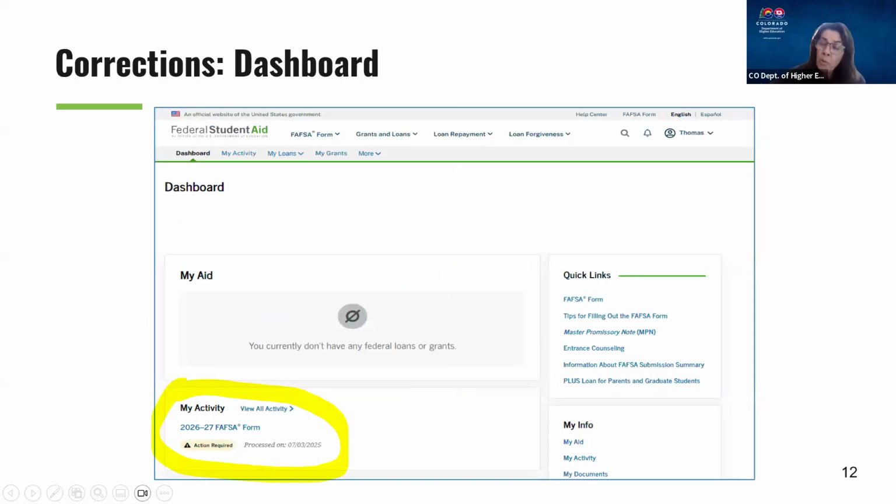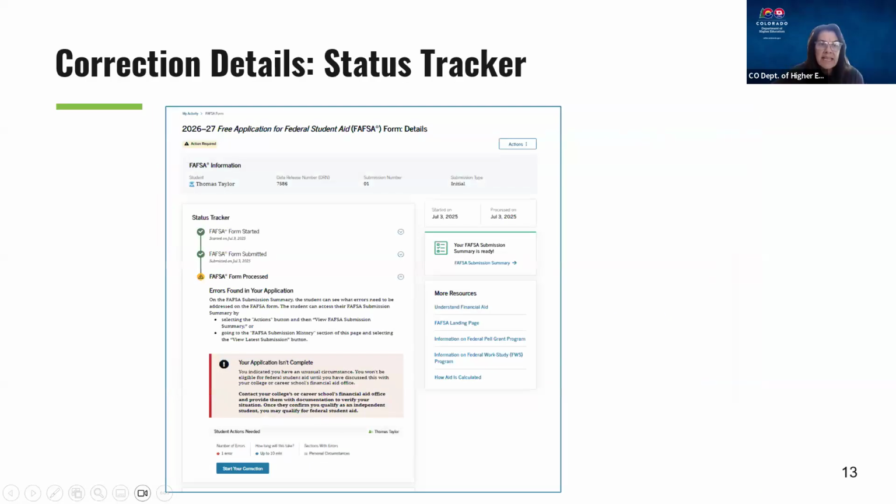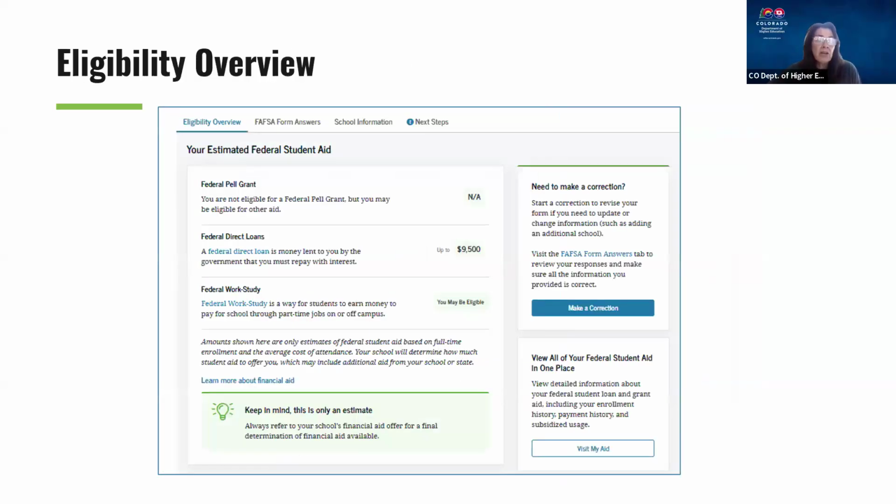Once the form is submitted, the student should continually log into their account to check their dashboard. They will either have their student aid index, their submission summary there, or they may see this action required. This means that there is an error on the application and that they need to click through and correct those errors before the FAFSA form is actually submitted and they find out how much federal aid they're eligible for. Once they do get those corrections submitted, they need to keep checking back for the submission summary.